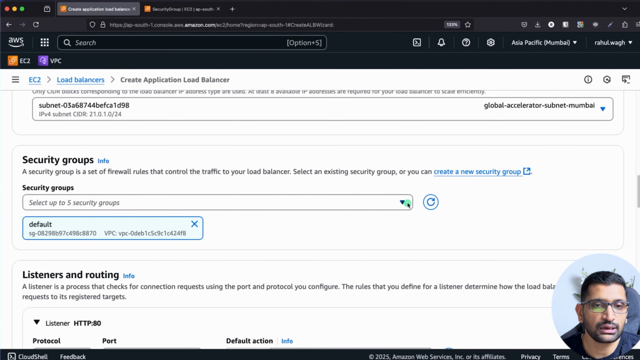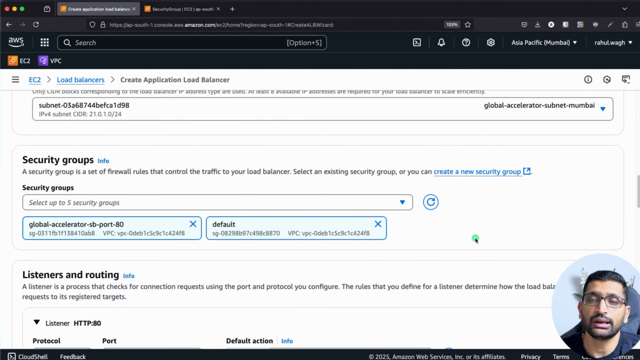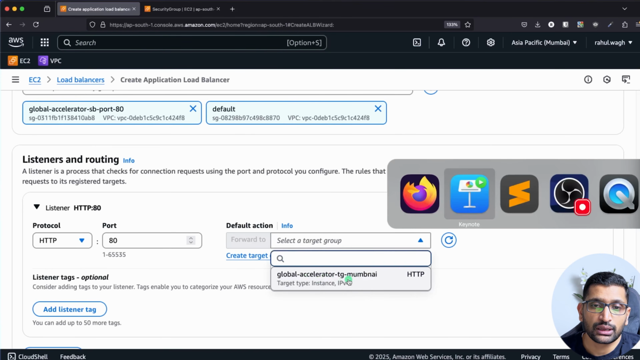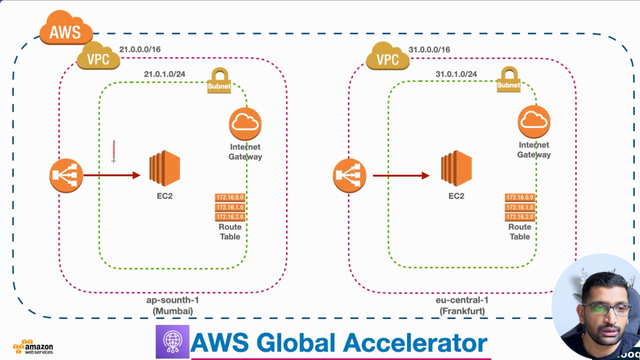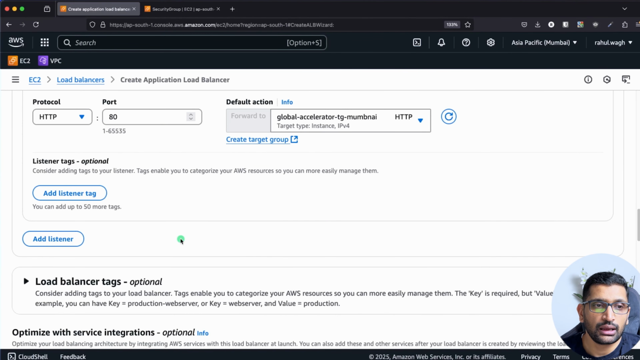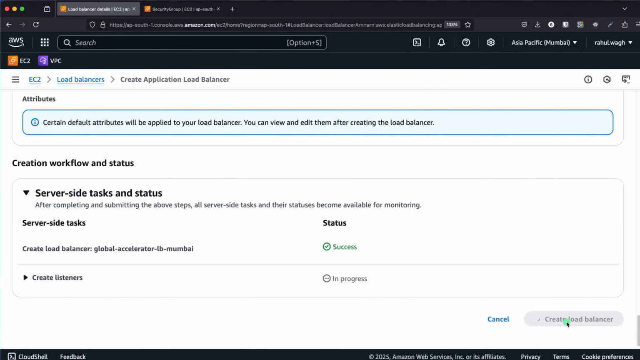Security group default is there. I think we have created this security group as well, so select the port 80 security group as well. If you have not created it, then please create the security group for the Mumbai region as well, or any other region where you are working. Target group. We already created the target group, so the same thing applies over here. We need to tell the load balancer to point to this target group. Okay, close this one, go and select this target group. And I think we are pretty much done. And then click on create load balancer.